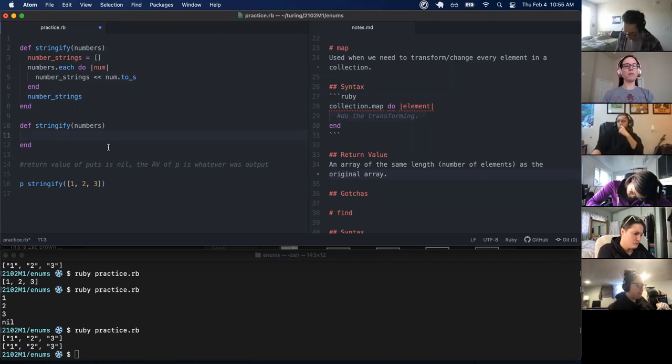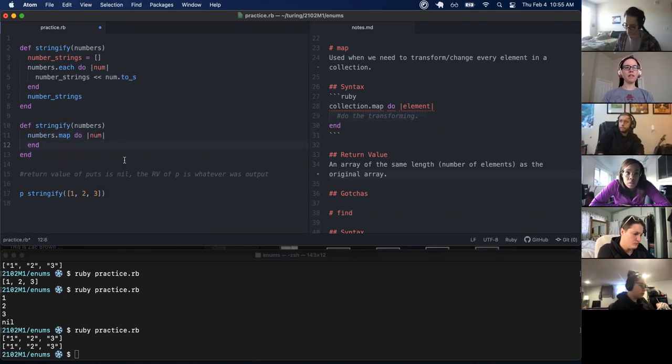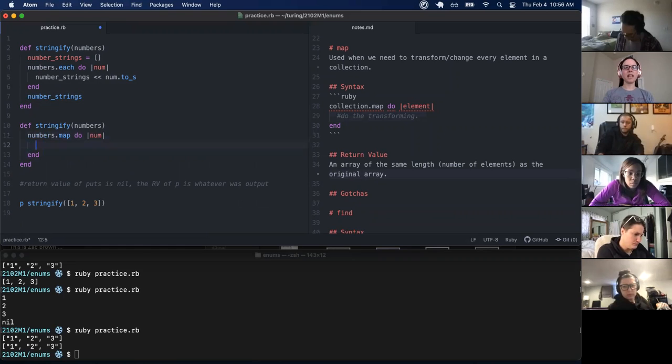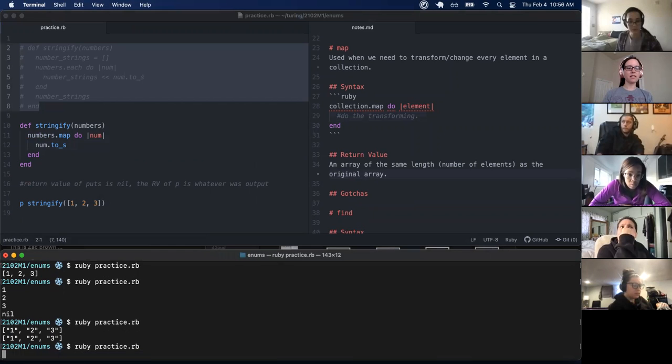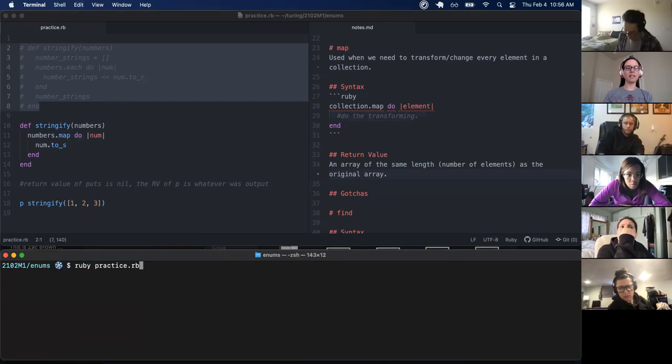So with map, we've got our numbers array being sent in. So I'm going to call numbers.map. And for each num, I need to transform it. With map, all I need to do is do the transformation in the block: num.to_s. And if I comment this out and run this, we're still getting that nice array of strings.